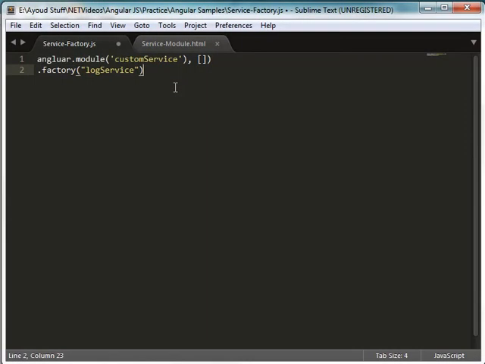So right now it's called logService, and that log service will have a function, and the function will be as follows. This is the body of the function, and let's close that with a semicolon. Now in here, the function is going to return something for me.